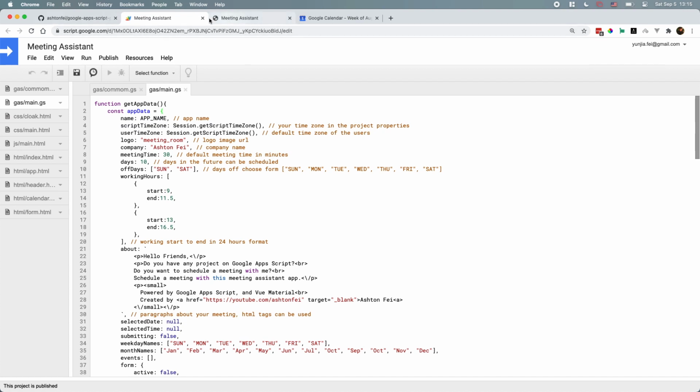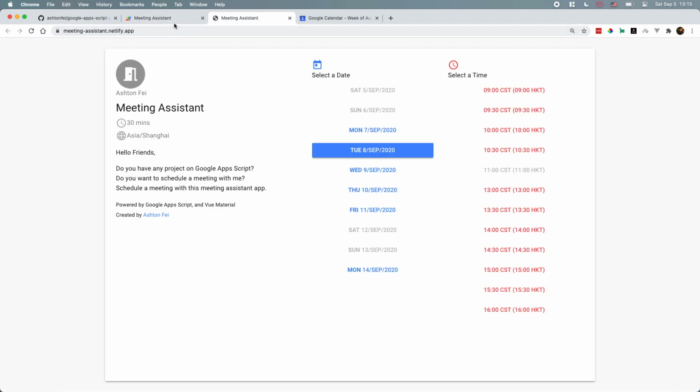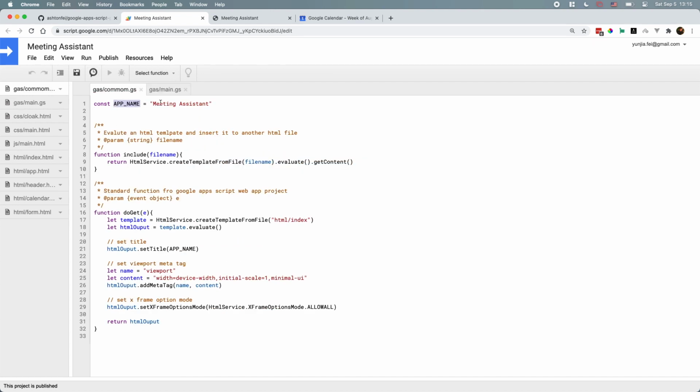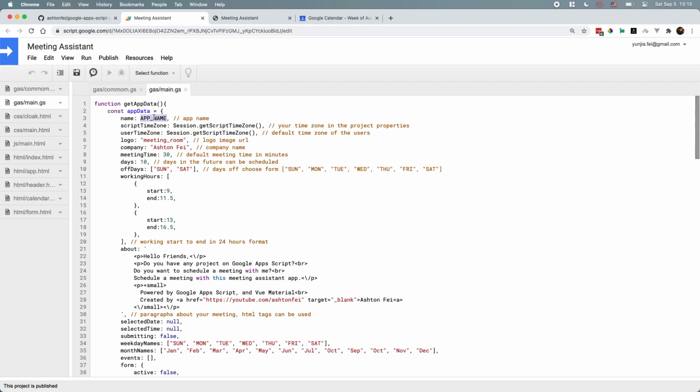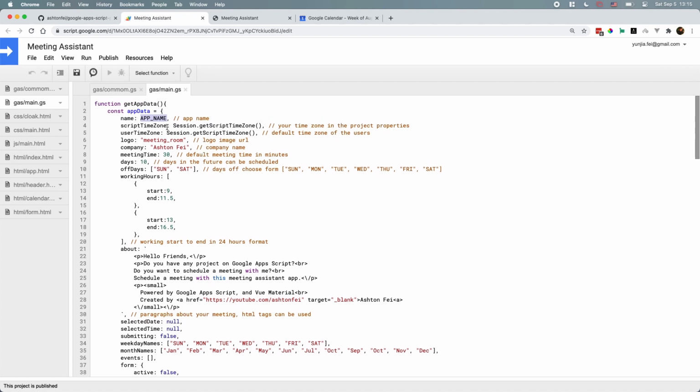So let me go through this one by one. All right. So the first thing you can change is the app name. Okay. So for this app name, I defined this app name in here. So you can either change the app name here, or you can change it here directly. Okay, so you can do either way. And for the script time zone, you can keep the default.